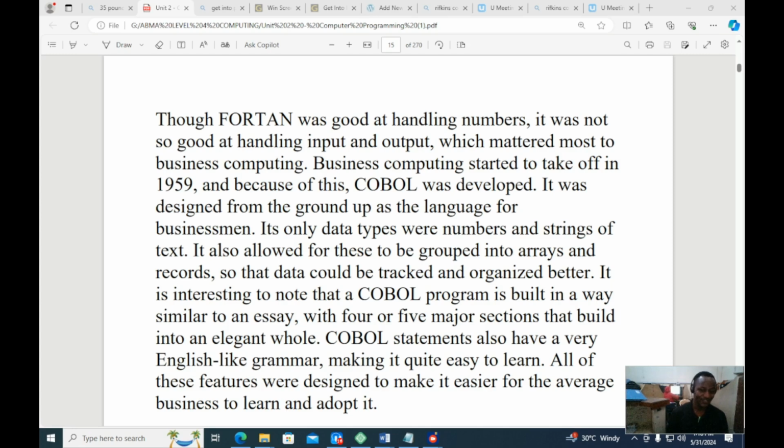So in 1959, business computing took off. And because business computing was kicking off, COBOL was developed. COBOL is actually a very interesting language, designed purposely for business. It was designed for businessmen. It was a language for businessmen.